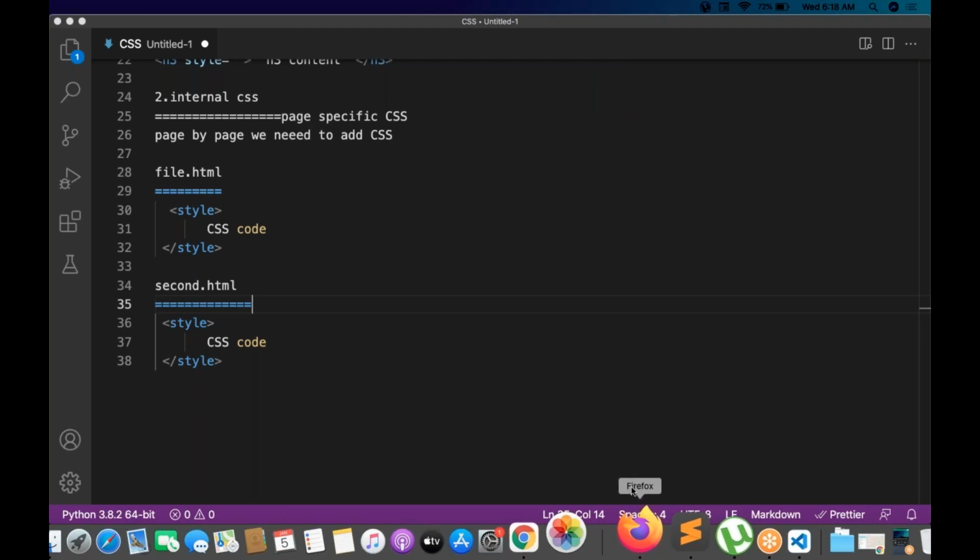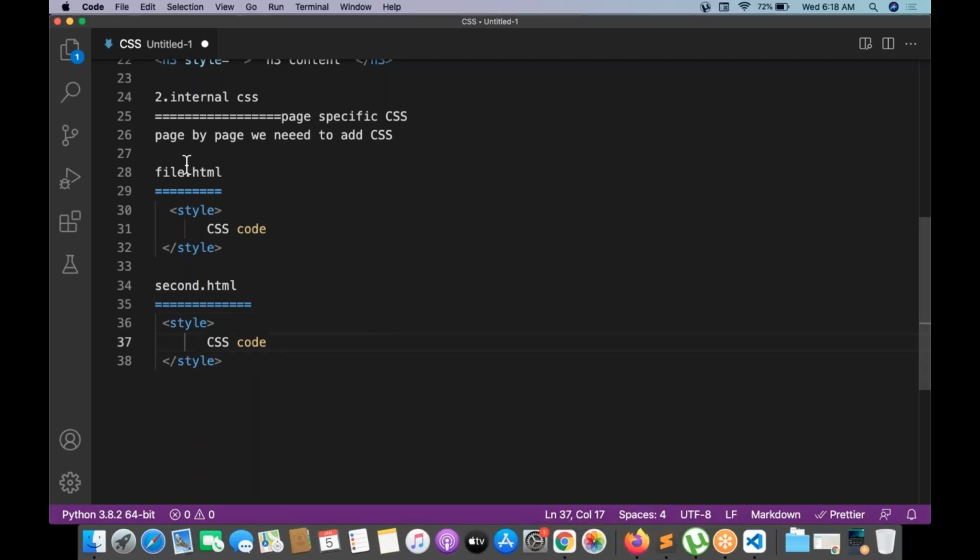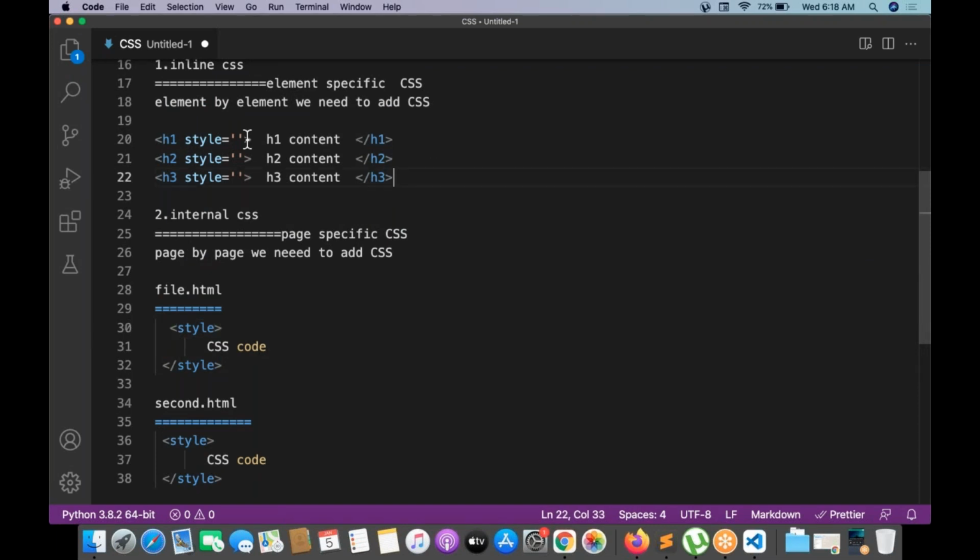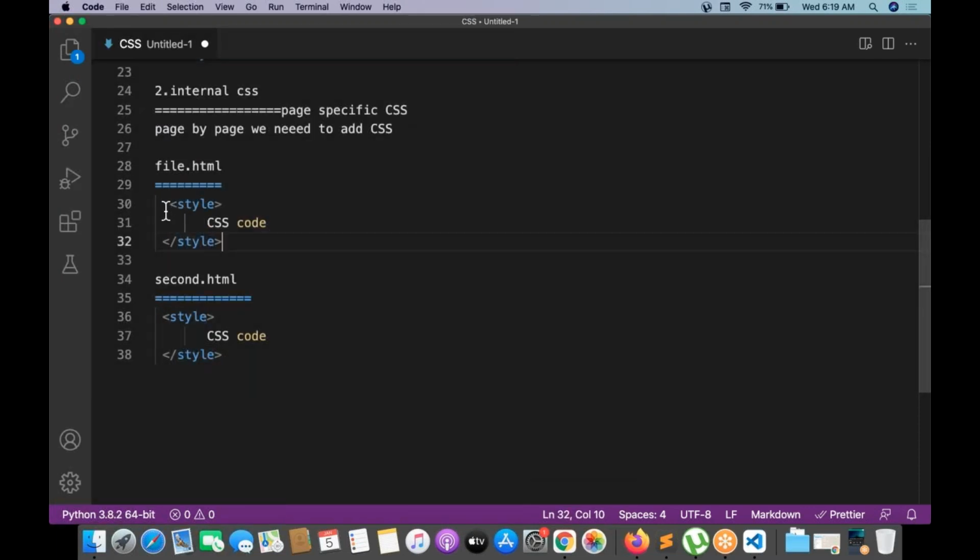Okay, so then this is the internal CSS writing process. This is the inline CSS writing process. Inline CSS, we are going to be writing style attributes. Internal CSS, we are writing style tags, not attributes. Tag 1, tag 2. So this is the tag open, tag close, tag open, tag close.